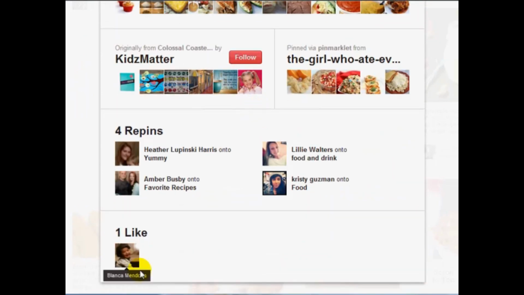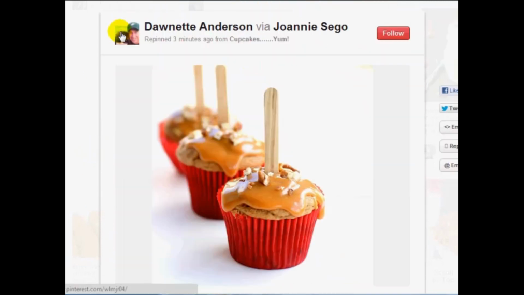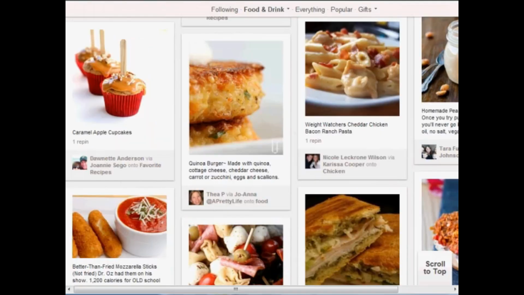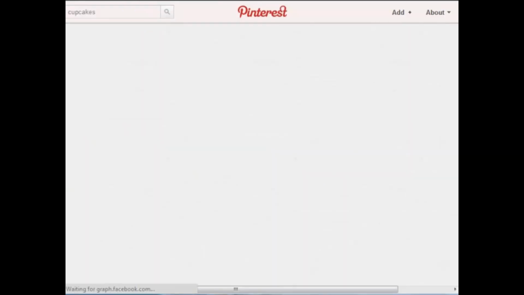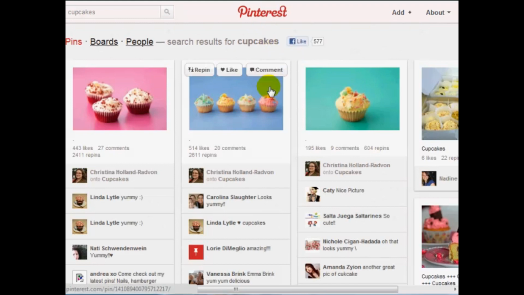And you can see each person has likes. This only has one like, so I'm going to go back to the top here. I'm going to backtrack, and I'm going to click on cupcakes. Type in cupcakes in the search bar. And as you can see here, you've got 443 likes. That's a lot of likes. So we probably want to figure out who these people are and try to follow them.